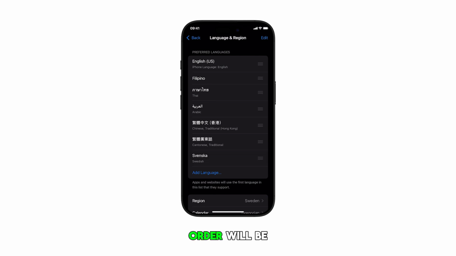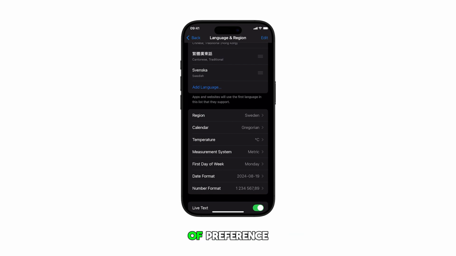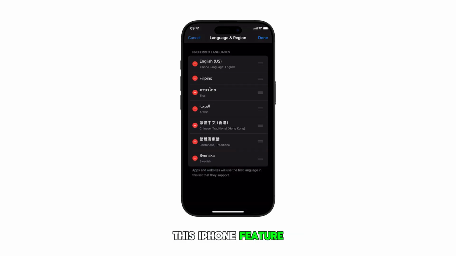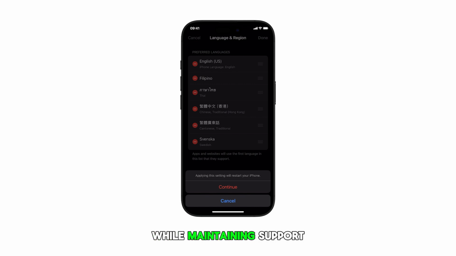Your preferred language order will be the primary language at the top, secondary language below, and additional languages following in order of preference. This iPhone feature provides flexibility in using multiple languages, with the primary language determining the interface language while maintaining support for additional languages in various apps.